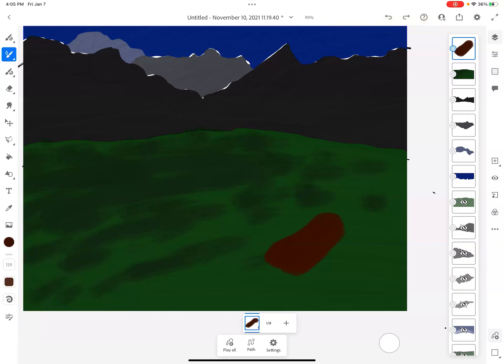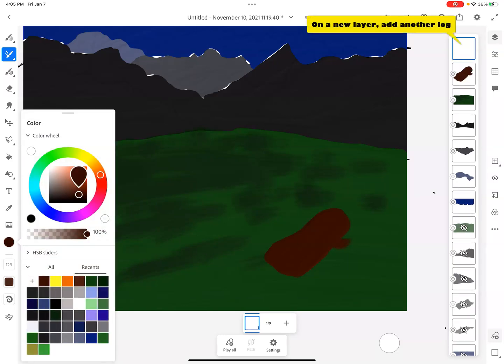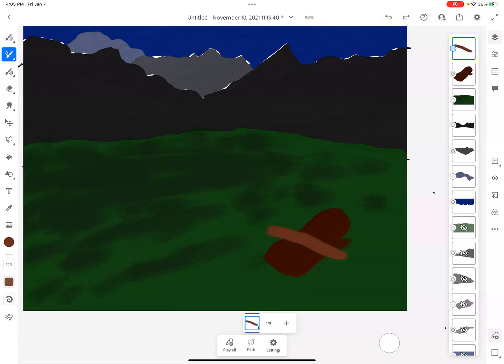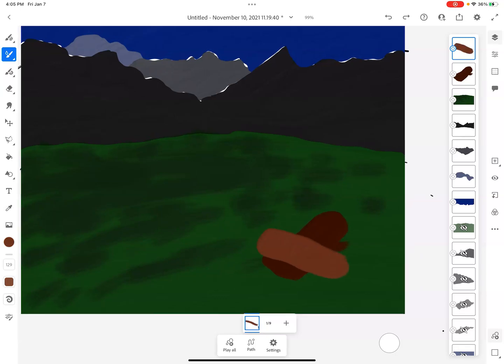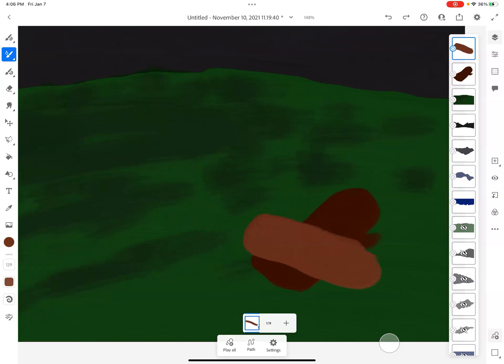So I have a dark shade of brown here, maybe like this little extra branch on the end. Going to add a new layer and choose a slightly lighter brown for the log that is laying on top of this first one I made. So as you can see with that live brush, we get some really nice shapes and texture here. Great, so I'm going to call it good. I like these 2 logs I made.